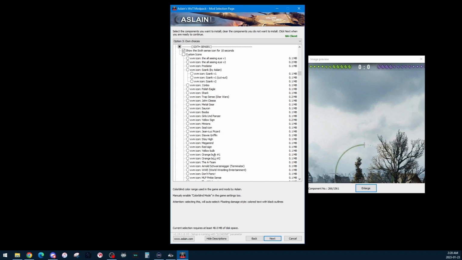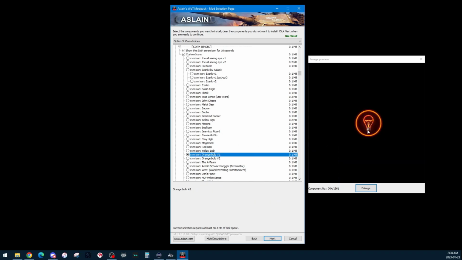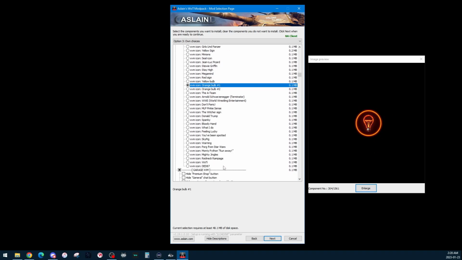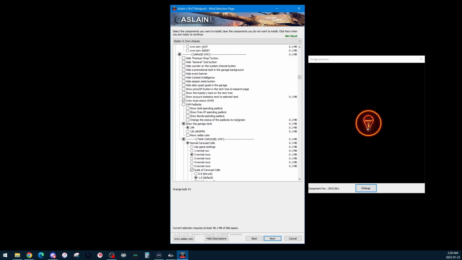Go down here to Sixth Sense. I do the orange bulb because it's kind of translucent, so my white indicator shows through this. Some of the other ones don't let you see that.